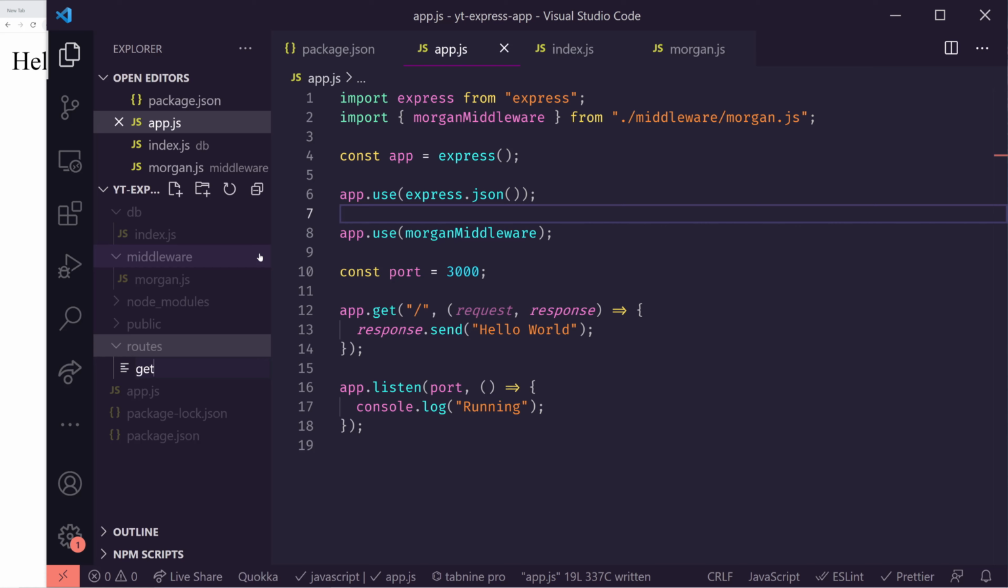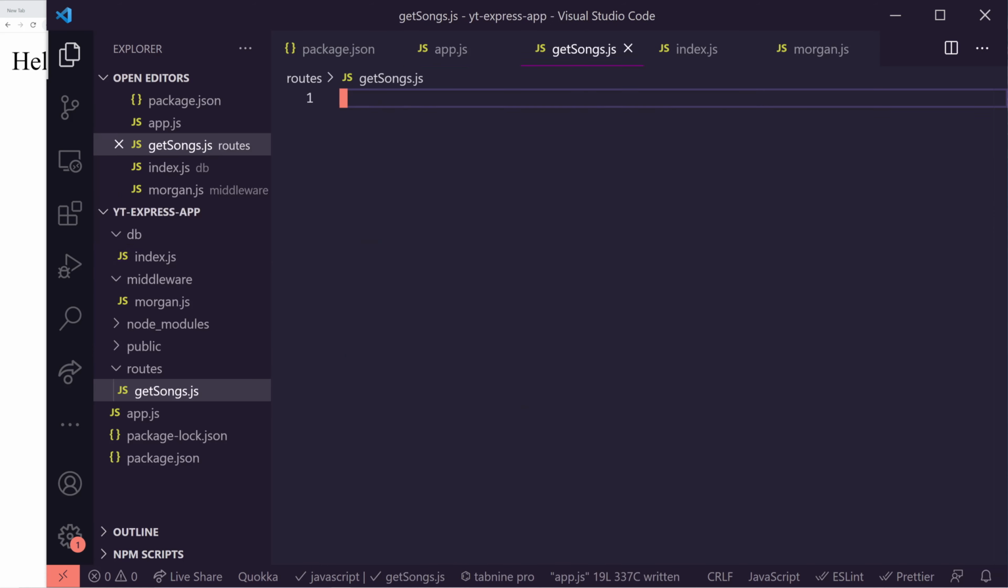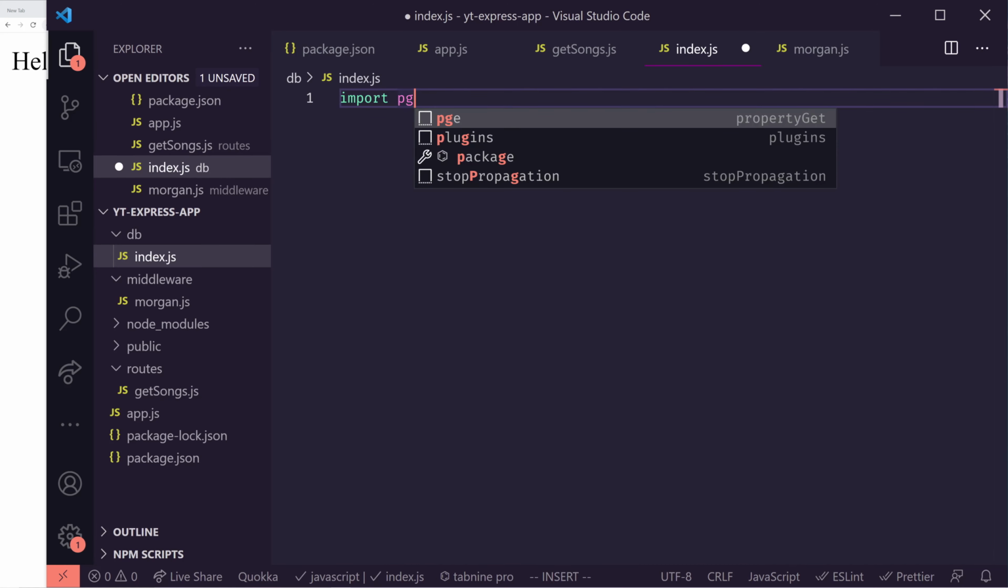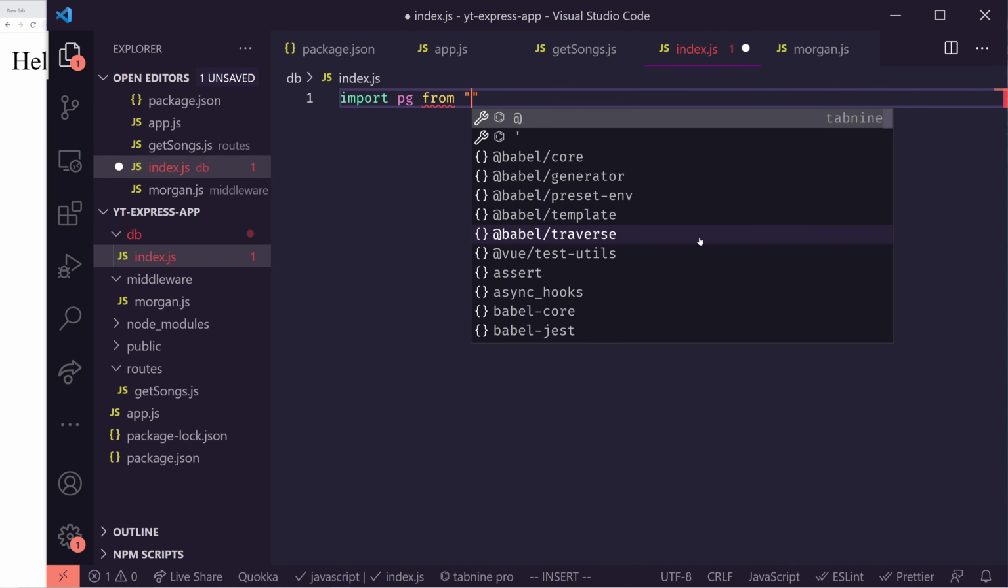I'm going to call it get, I don't know, I'll call it get posts. Actually, getSongs.js, I suppose that might be a good name. And in this one, we're going to do that. But actually, first, I need to create the database. And inside this database, we need to use this throughout the app. So I'm going to import PG. That's that Postgres that we installed earlier.